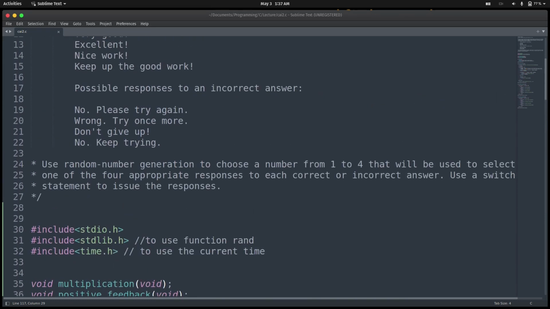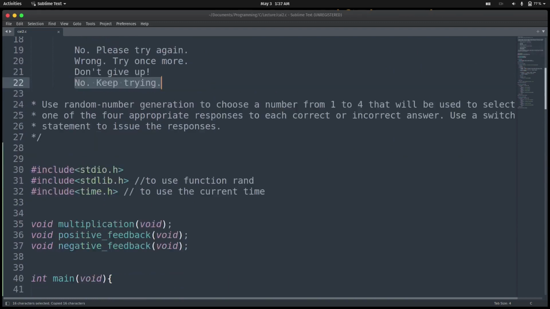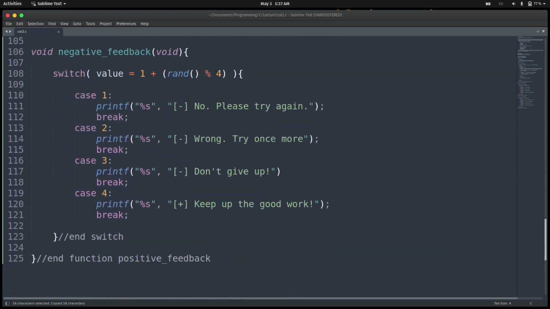Now the last message to be printed out: No, keep trying. So just copy this one. No, keep trying. Then I'm going to paste it, and change this one to a negative symbol. End function negative feedback.